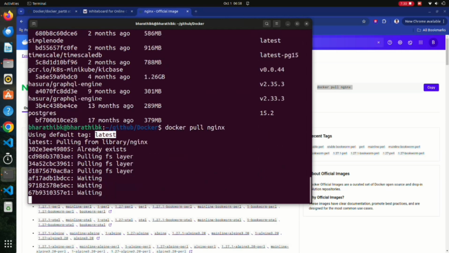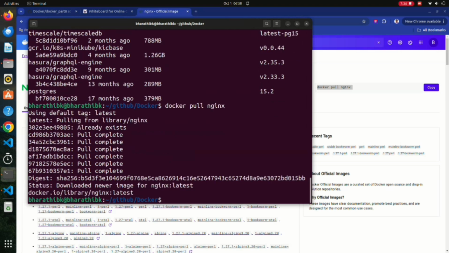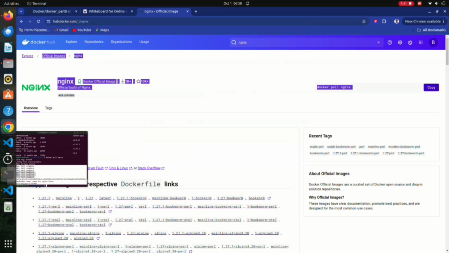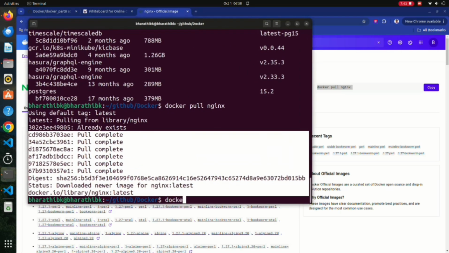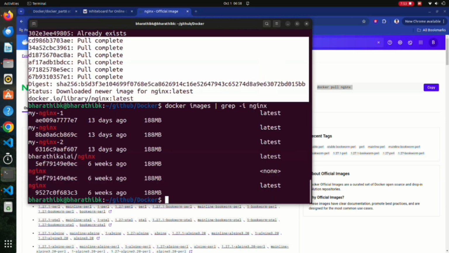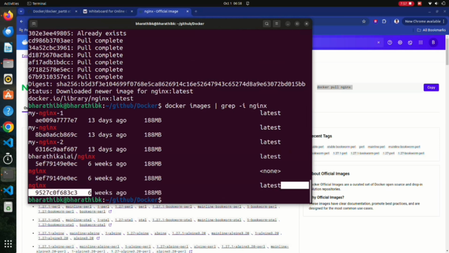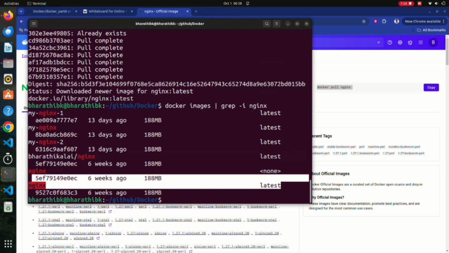Okay, you see, pulling from the Docker Hub is completed. Now I want to check whether this image is pulled or not. For that, I am going to use docker images | grep -i nginx. You see this, I already pulled it many times, so that's why here you see this is the one we pulled now.